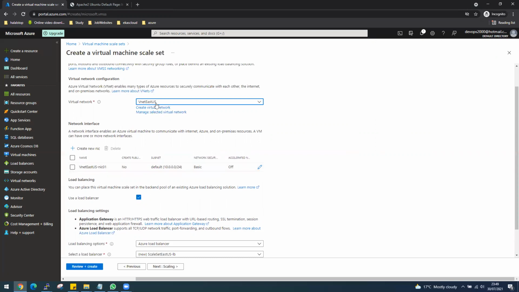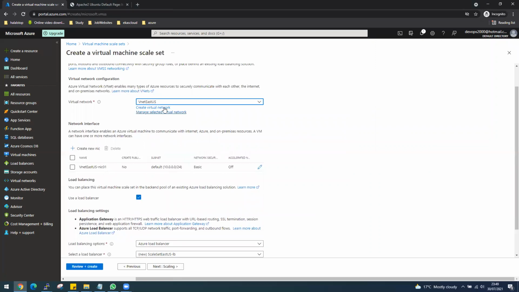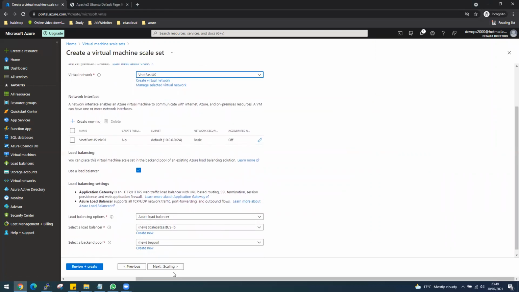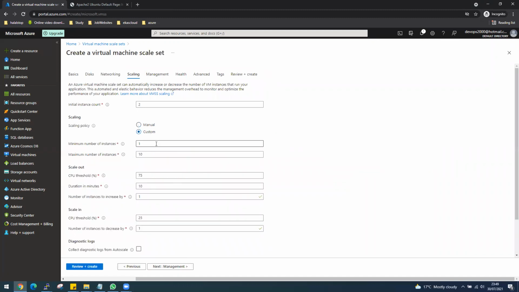It's creating new. Instead of new, let's go for this one, our own created ones. These settings are going to be the same. Next. We will leave the setting as it is. No, hold on, we need to make changes here. So we need to choose custom.